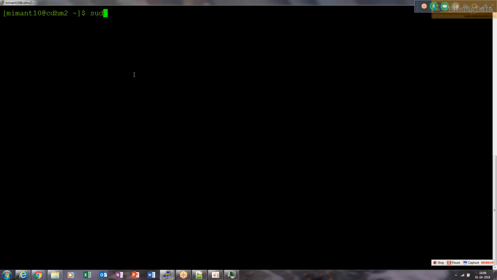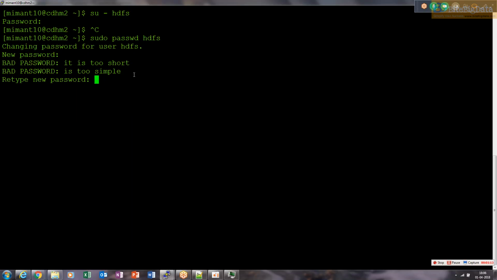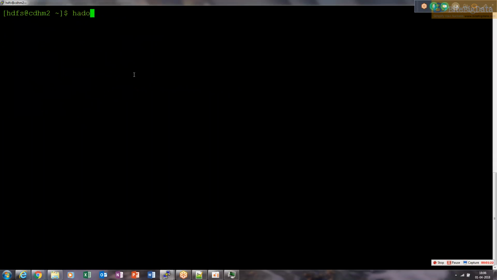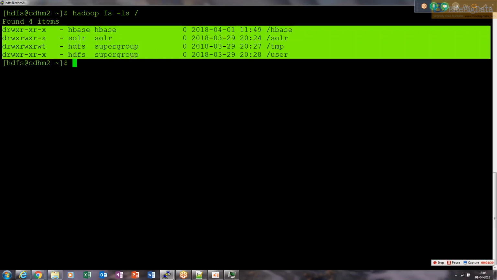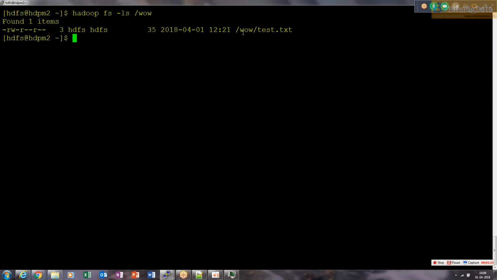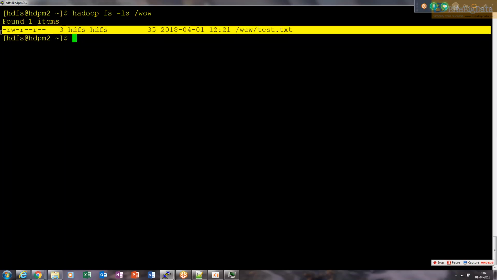Okay, so if I do su, it requires a password, so let me set it. Switch user to hdfs. Okay, so currently we do not have the /wow directory over here. What I want is that this directory with all its data, with all its timestamps, everything should appear somewhere here.